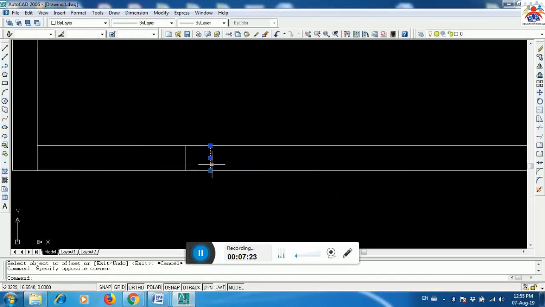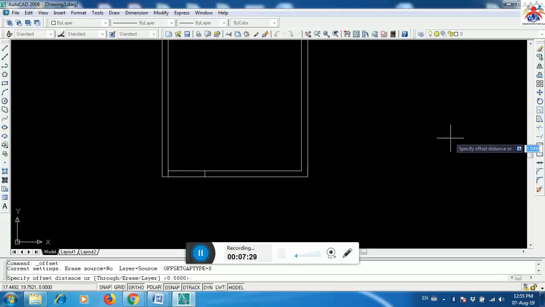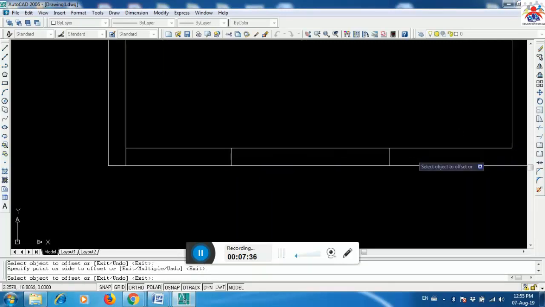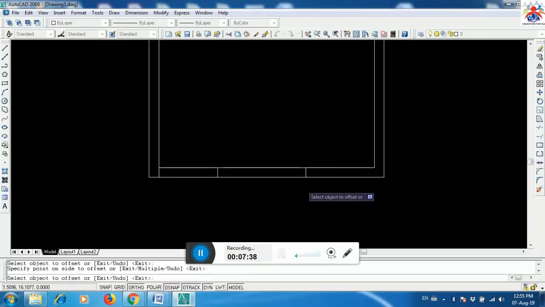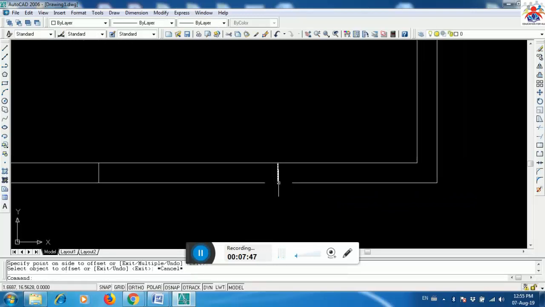Slightly gone wrong, sorry. So it's offset 4.5, enter, click on that line. So this is the center line of your window area. Okay, so obviously I need to specify the width of my window, which I like to have 6 feet. So 3 feet at this side, 3 feet at that side.